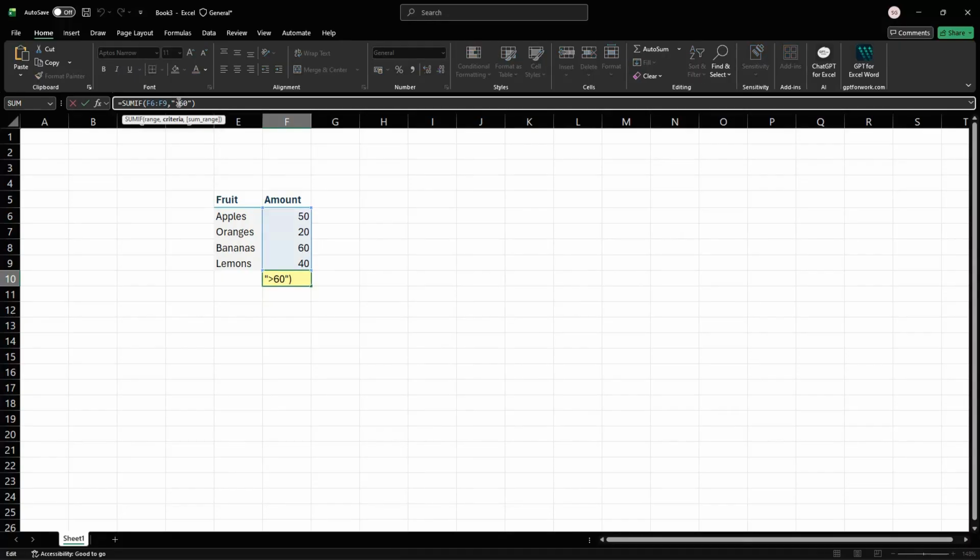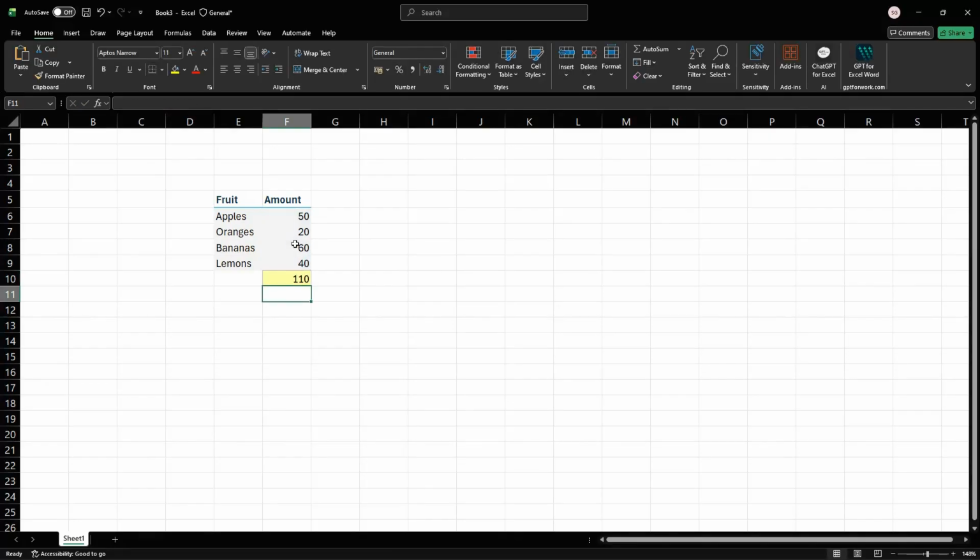Now let me change that greater than to less than. Sumif less than 60. When I press that, I will have 110. It simply means that every number here was added, just not 60, because the condition is add if the numbers are less than 60. Now let's try this on a larger array of numbers.